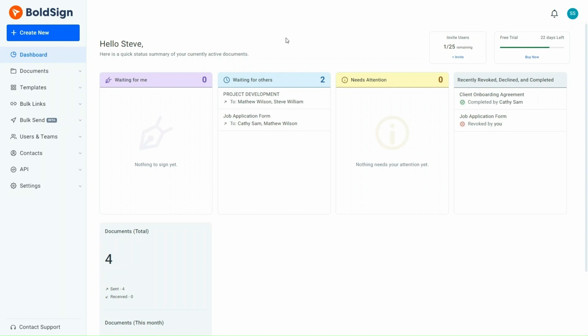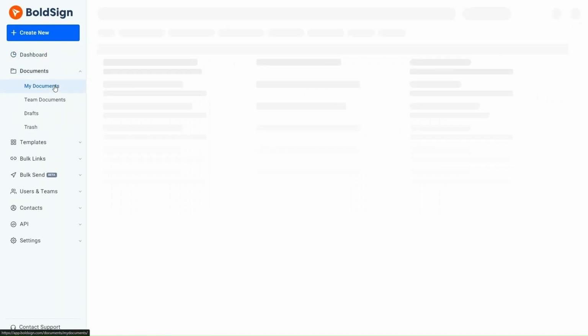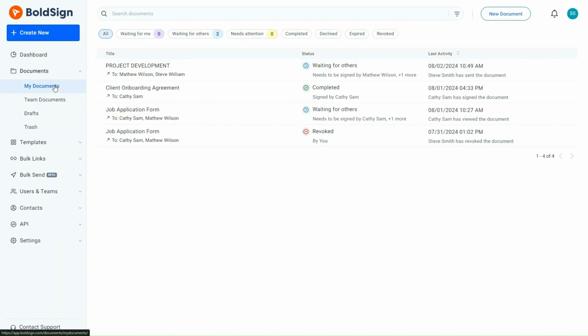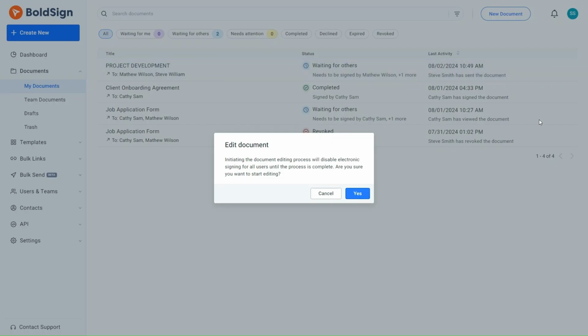The first step is to access the BoldSign application page and click the Documents menu. A list of other options is displayed. I select My Documents, which then redirects me to the My Documents page. Here is a list of all my documents. I locate the document needing editing, hover over it, and click the Context menu. A list of options appears. I choose the Edit Documents option.